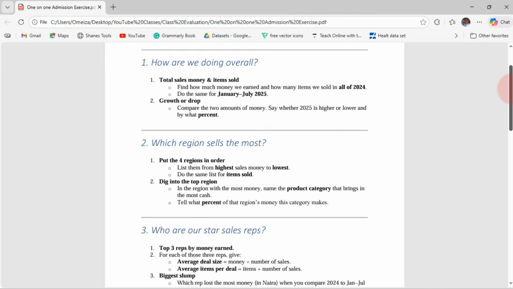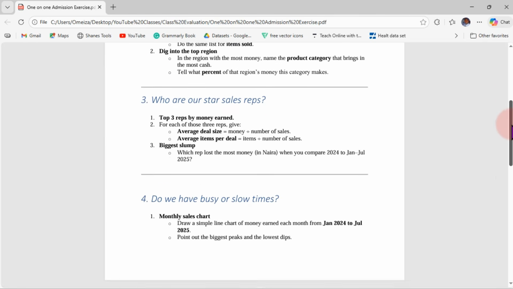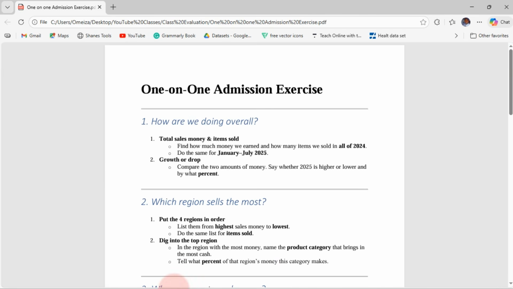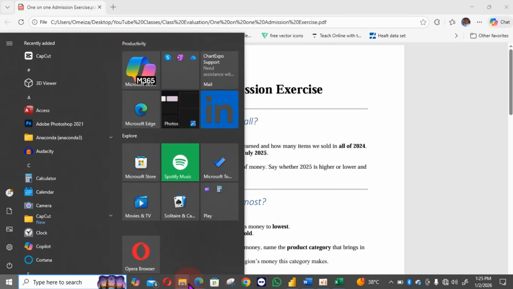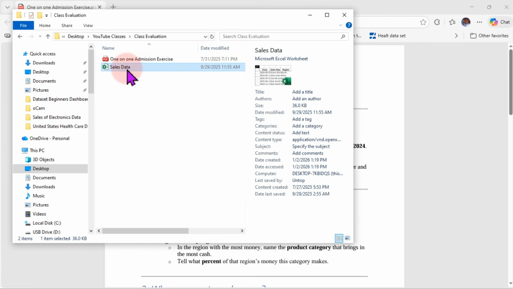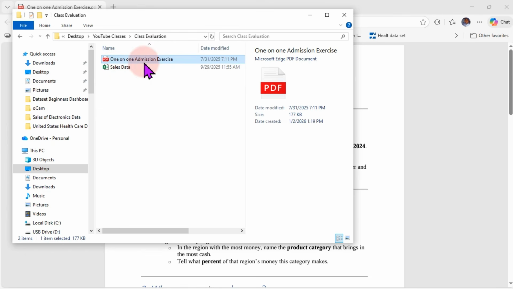Before we come back here and start looking at this to create our report, what we need to do is to understand the data set we're going to be using. So let's open it up. If you have it downloaded, you're going to see this particular sales data here and this one-on-one admission exercise right in here as well. So we have to load this particular one. It's very simple to load.